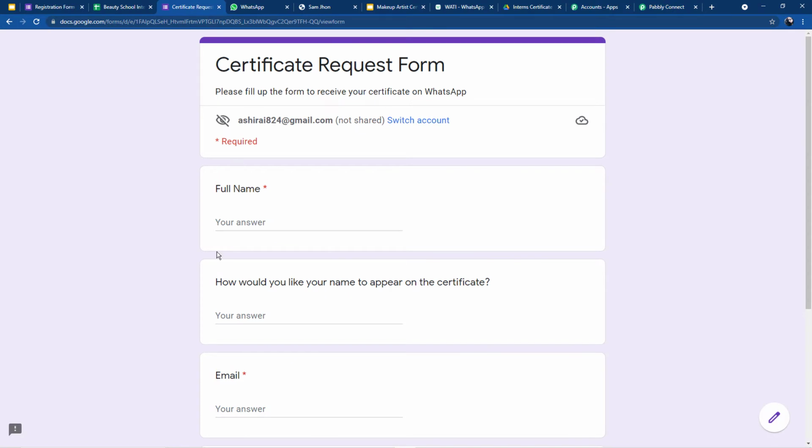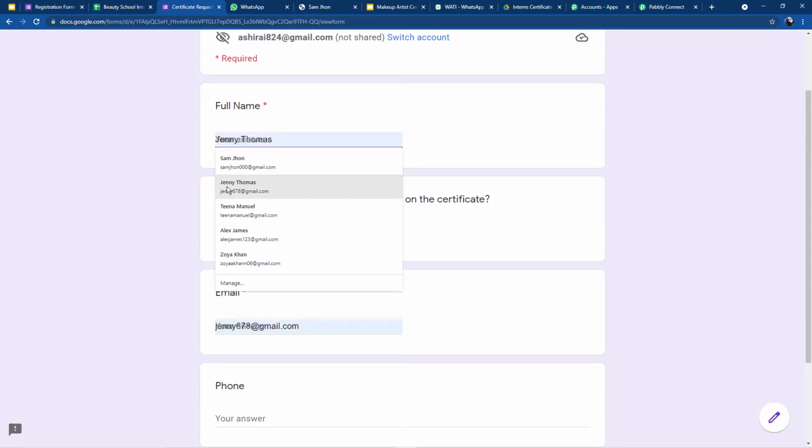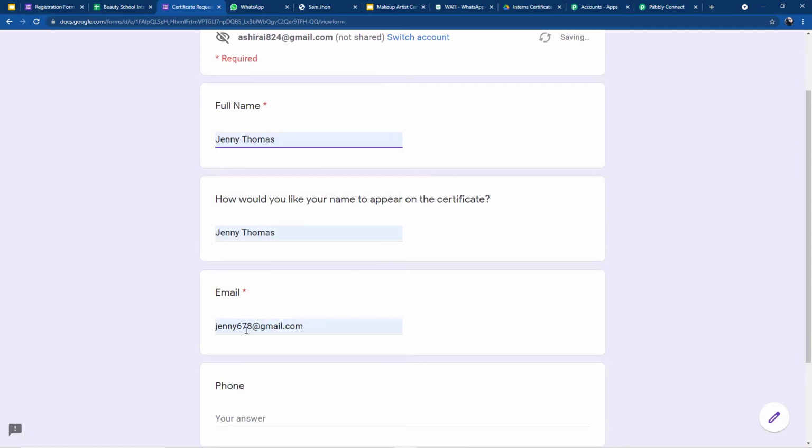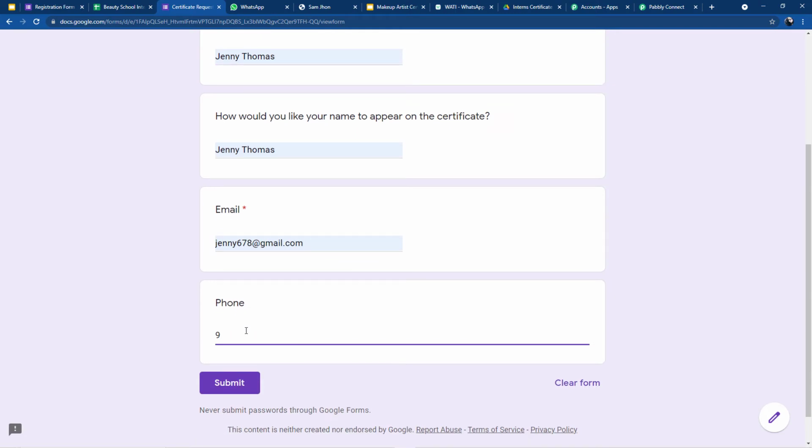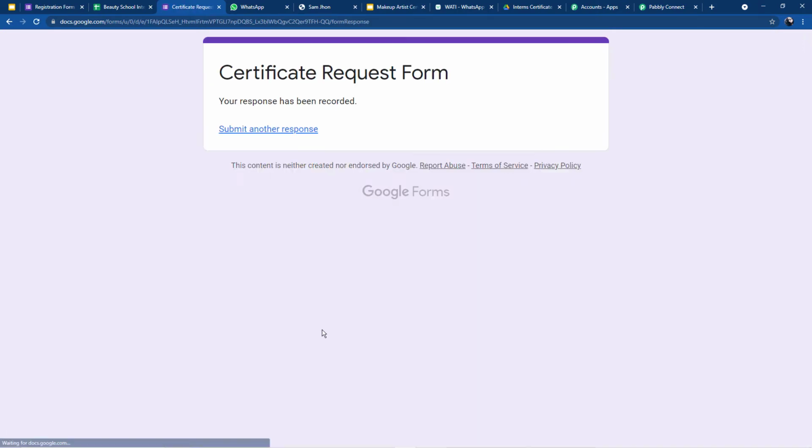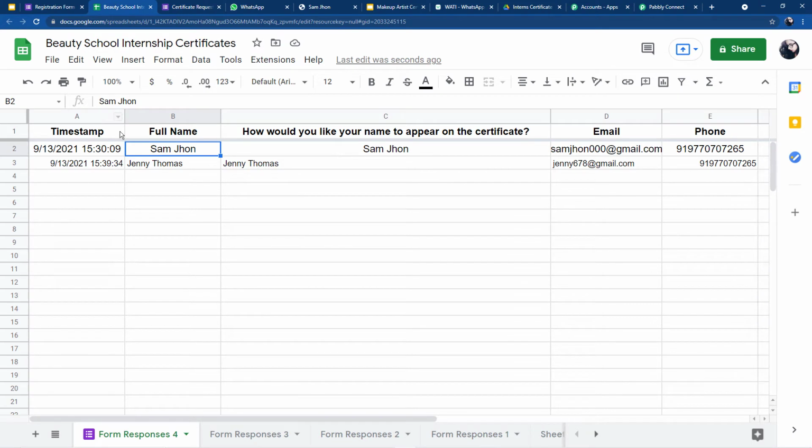So again, I'm just going to enter some details here. For example, let's create for Jenny Thomas. These are all the details. I'm just going to submit this form. Now I'm going to click on Submit. As you can see, the form is submitted. Here let's check if the response is received or not. Perfect, the response is received. Let me just correct it again.